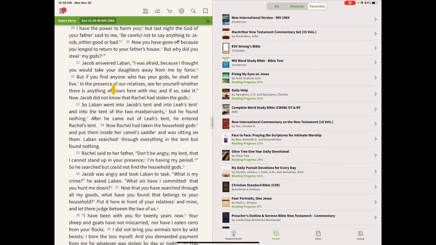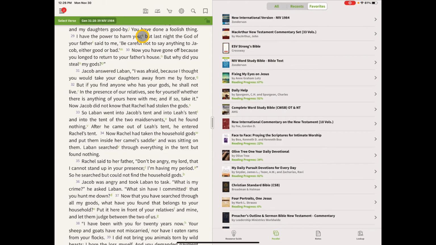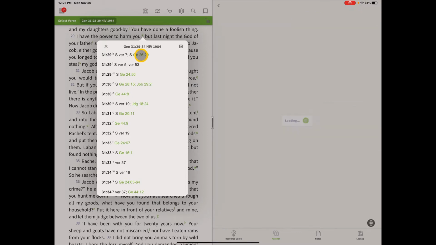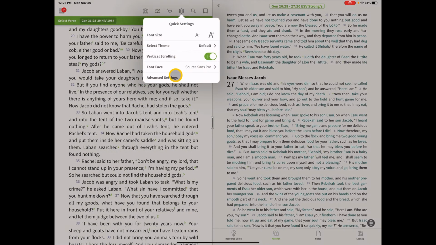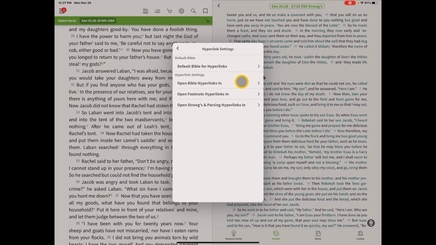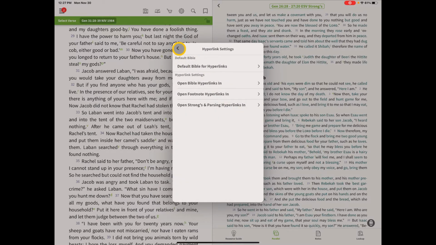But if you have hyperlinks that are open over here, let's say I go on to a cross note, open up a cross note, and click on a hyperlink here, it'll open up over here because we have it set to parallel windows. I am going to go back and set mine back to open Bible hyperlinks in pop-up window, because that's where I like it. I think it's quick, efficient, easy.